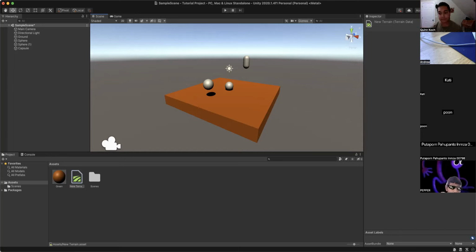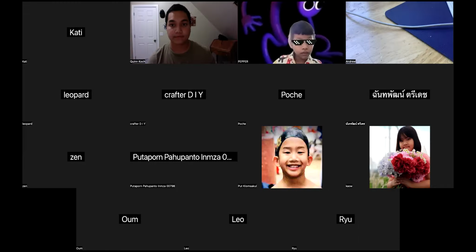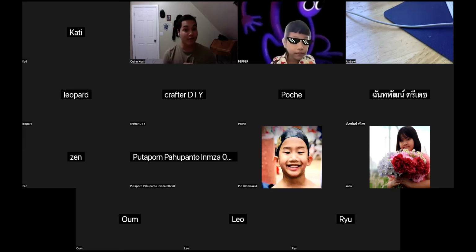Wait, how do I get back? You should be able to have like an application on your computer to say like Unity Hub, and then open that again. If you already confirmed your email, you should be completely logged in. Let me check. Oh, yeah. Thank you. All right, nice. All right, great job, everyone.